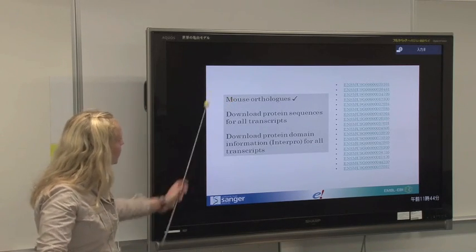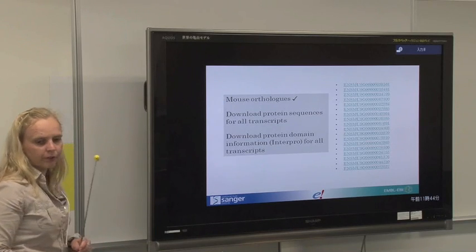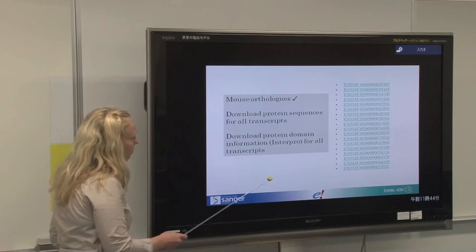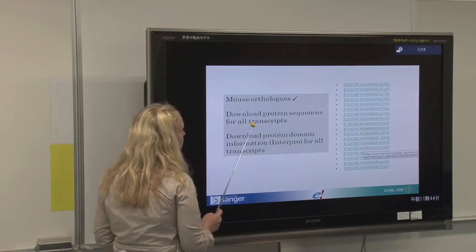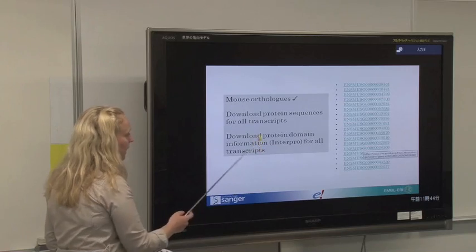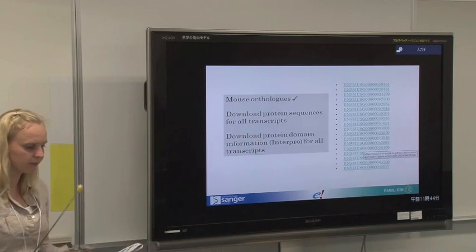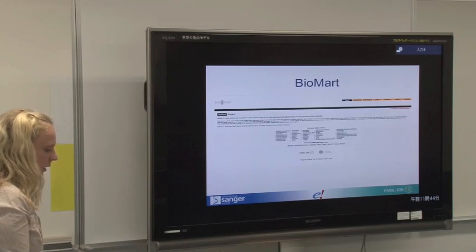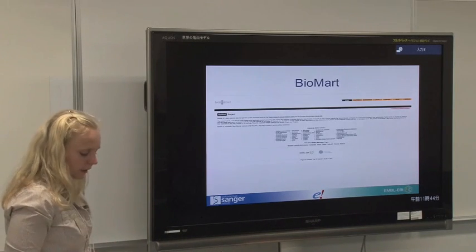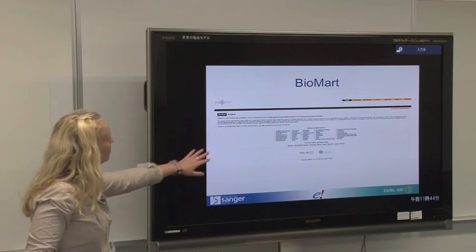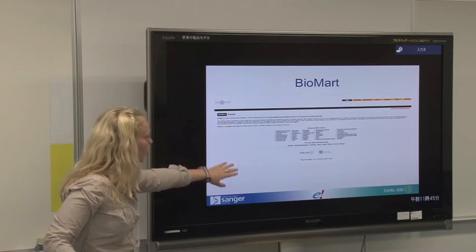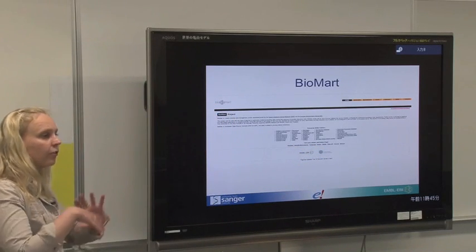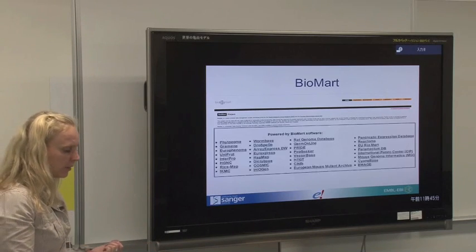So we've exported mouse orthologs, and now you can follow the examples on the page, and you can use the IDs to download protein sequences and download protein domain information. But before you do that, I just want to mention two more things. BioMart started in Ensembl, but now has been moved and is hosted by a collaboration between EBI and the Ontario Cancer Research Institute. And from Ensembl, BioMart traveled very far.